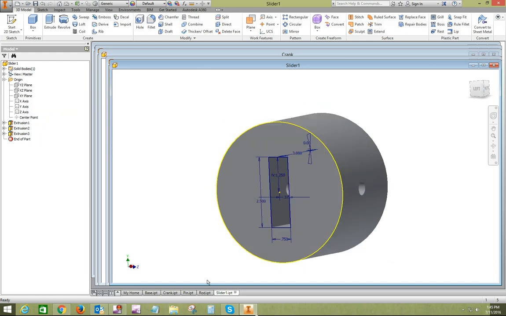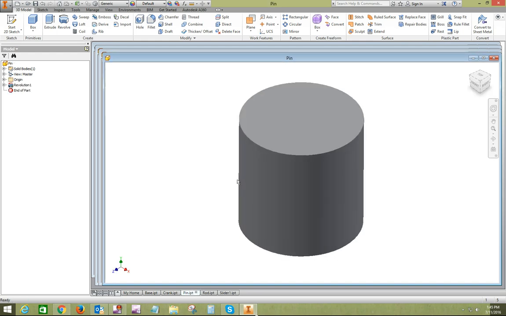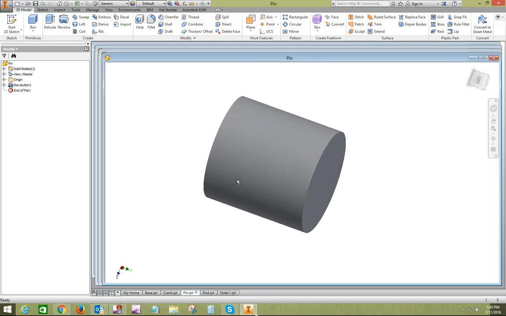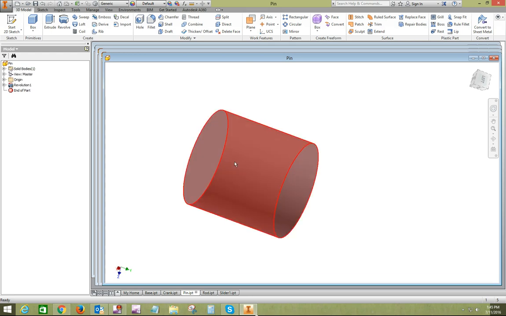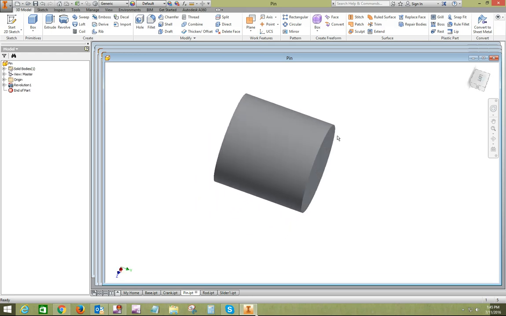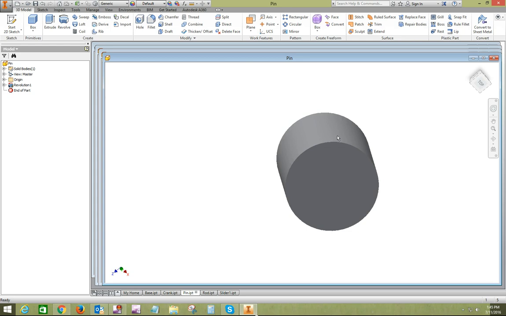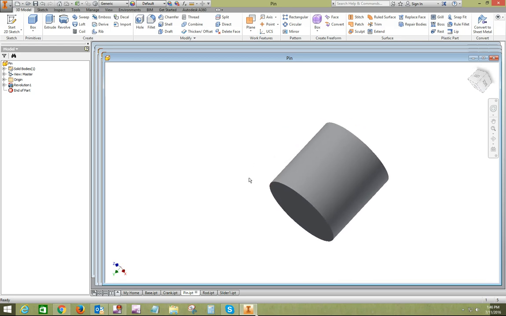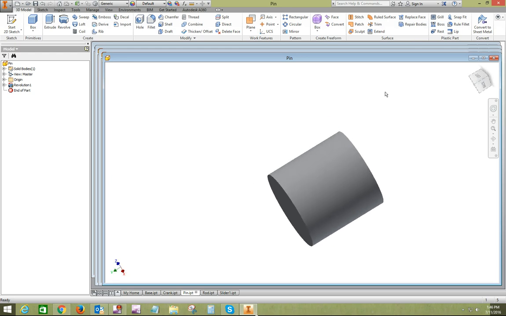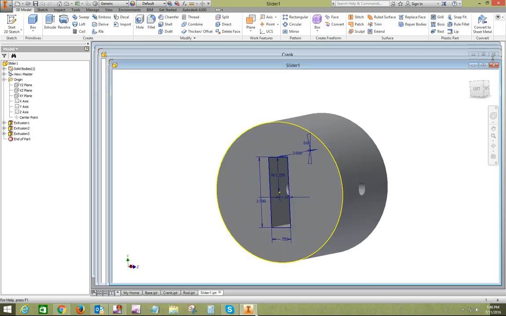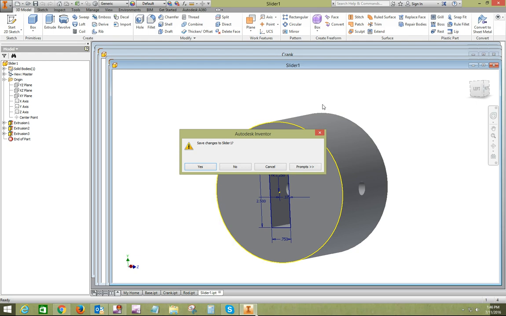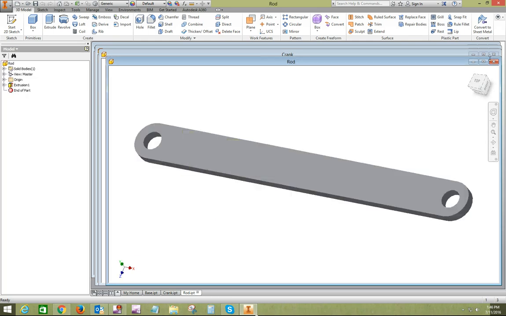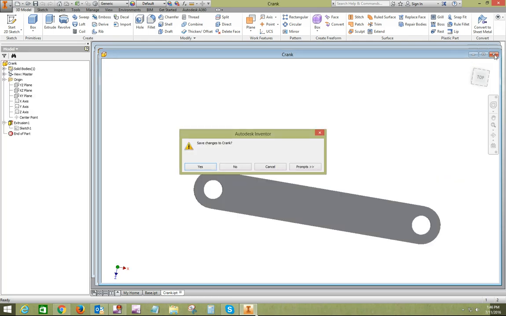Now I did furnish you with a part file here called a pin. In the tutorial, we're going to use a pin from the Content Center, but if you do not have the Content Center installed at home, then you can use this pin right here, and it will work just fine. All right, so I'm going to close these down because I don't need them open.